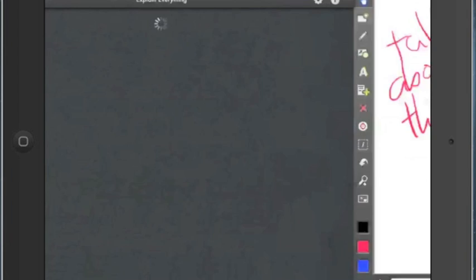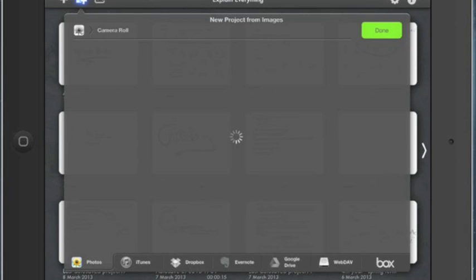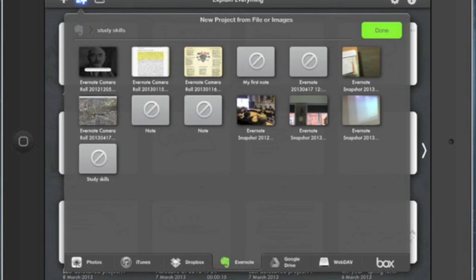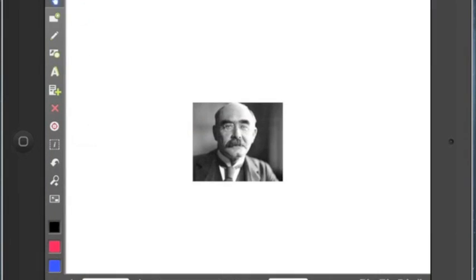If you click the home button, it takes you back to all the presentations that you've got going on. Now, you might want to start a presentation with a very specific thing that you had in mind, and you can see here that Explain Everything can access all these different things: Photos, iTunes, Dropbox, Evernote, Google Drive, WebDAV. If we choose Evernote, as long as you've set it all up in advance, it will access all the folders that you've got in Evernote. I'll pick one, then choose content, done, and that will be your starting slide. So if you've got pre-made resources, that works really well.